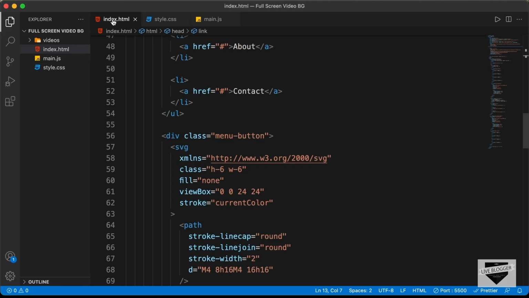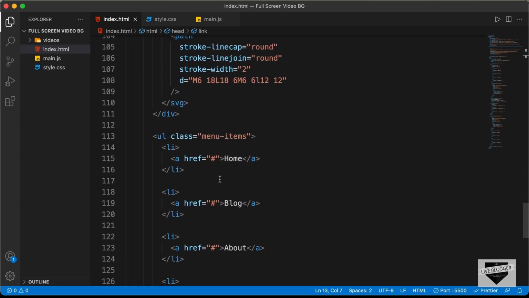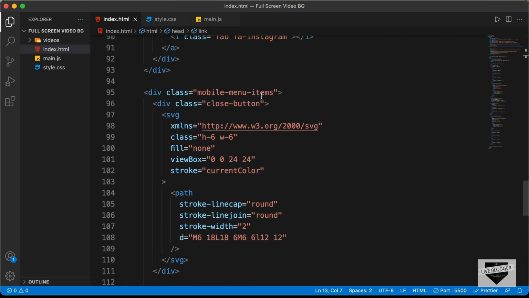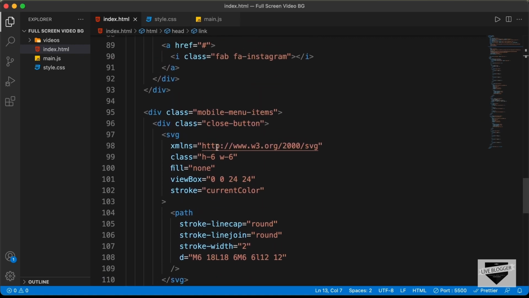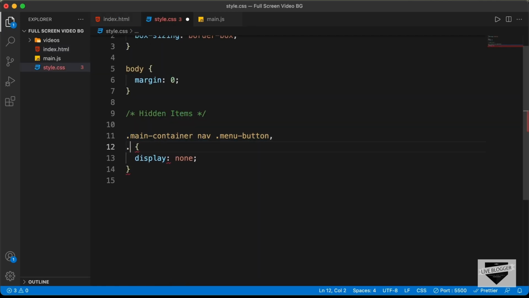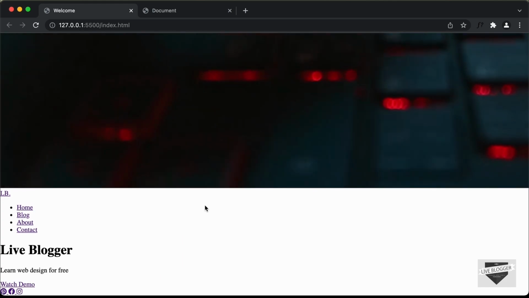So if you go back to our HTML, we can see that if you scroll down, we have this division with the class of menu items, and before that we have this division with the class of mobile menu items. So in that we have the close button and also these menu items. So let's hide this mobile menu items division. So let's go back to our style.css file, and here I'll just add a comma, and let's type mobile menu items. Right now let's go back to our design, and here we can see all the mobile elements are hidden.